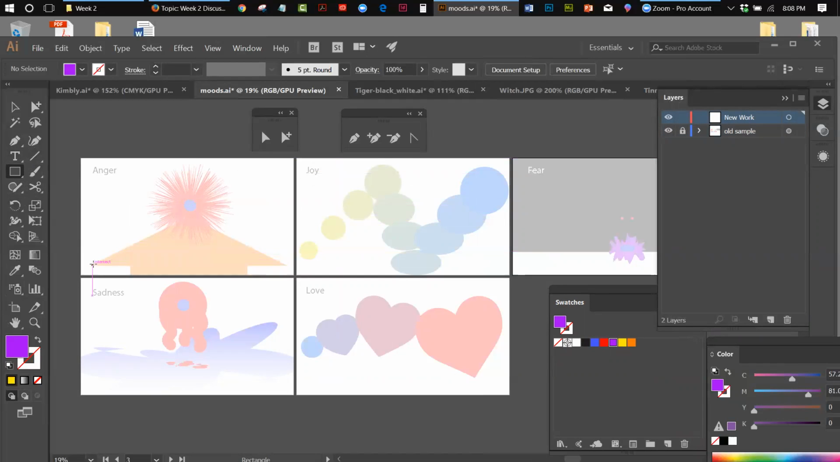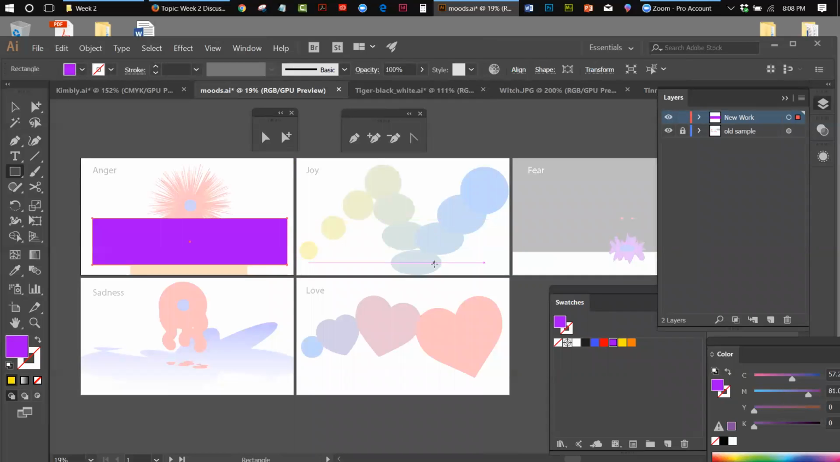This is unlocked now. So what I'm going to do is I'm going to come over here with my rectangle tool. I'm going to click, and I'm going to drag a rectangle that's about that big, like that. I want it to be about like that, right there. Now, that's supposed to be orange, so easy enough.